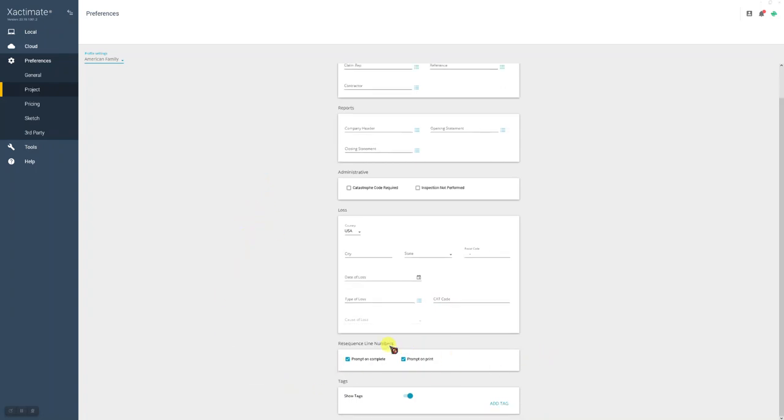One thing I would suggest down here at the bottom, resequence line numbers, regardless of the carrier profile. I would recommend setting both of these to checked. What this means is that each time you set the claim to completed status or you go to print in the claim, the print screen, you don't have to print, just go into the print screen.